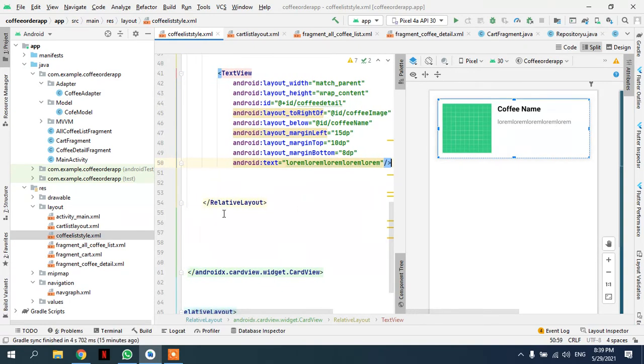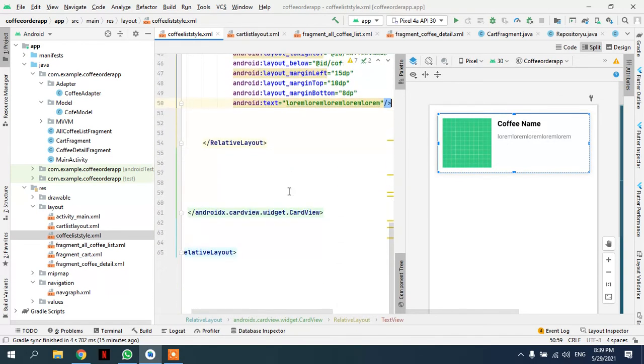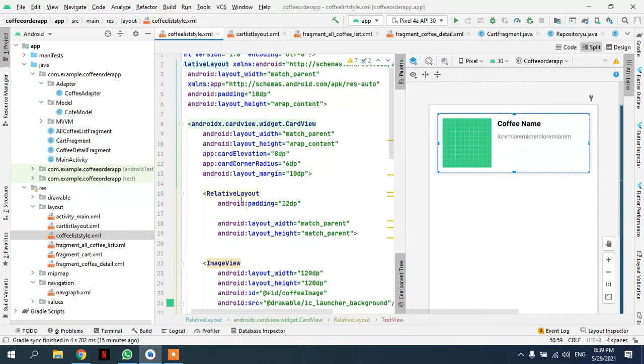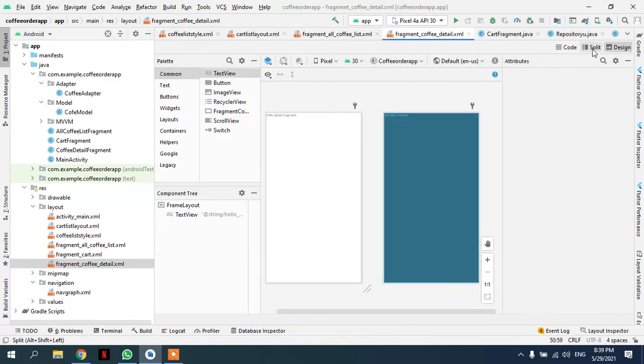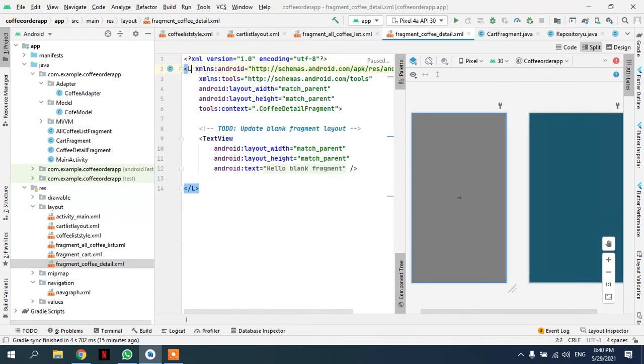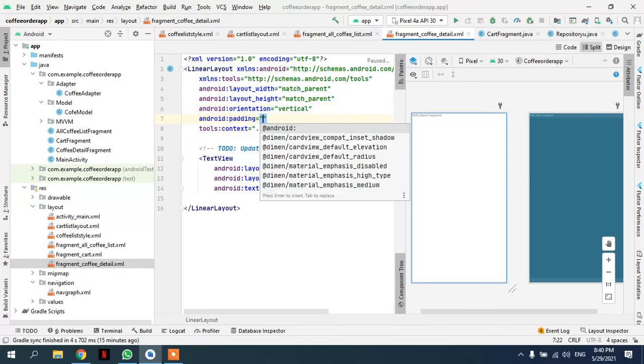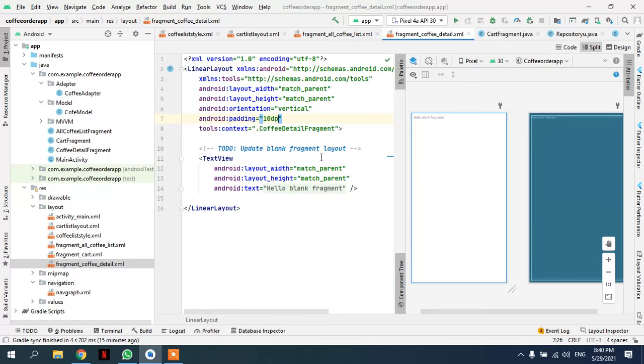Okay, that's perfect. And let's just go and work on maybe coffee detail, the most important. So maybe should I just take this, or maybe just create from scratch? Okay, coffee detail is here, so let's just use linear layout as the parent, and orientation give it vertical, and give it a padding of 10 dp, so everything is a little bit arranged.